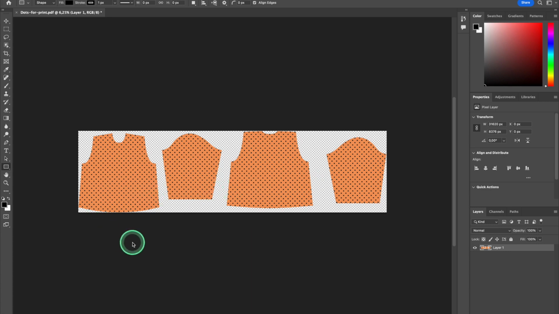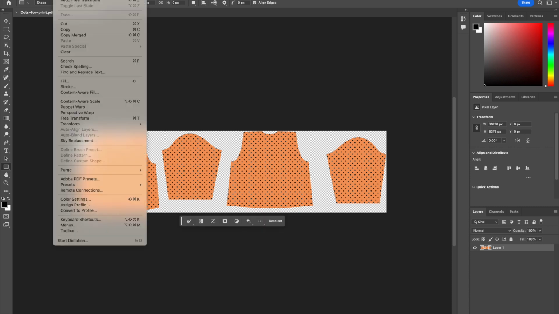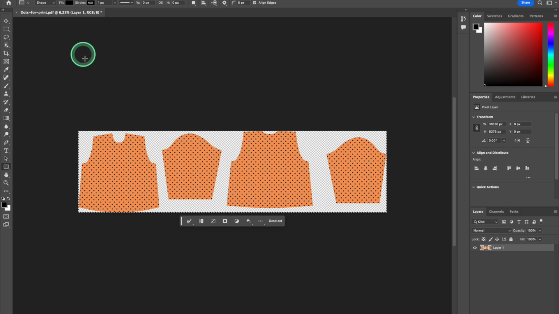Okay, I'm now gonna select the whole of my pattern here, and then afterwards I'm gonna transform it, and I don't think it picked up on it, so we're just gonna... now it picked up on it. Okay, so then I'm gonna go Command T for transform it.